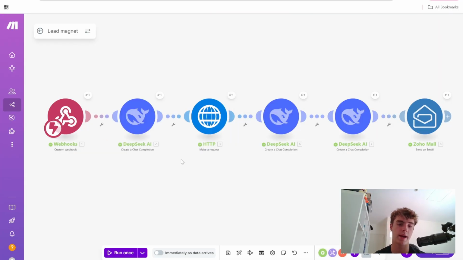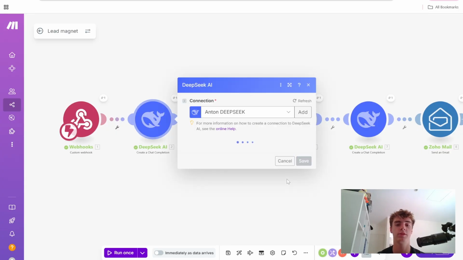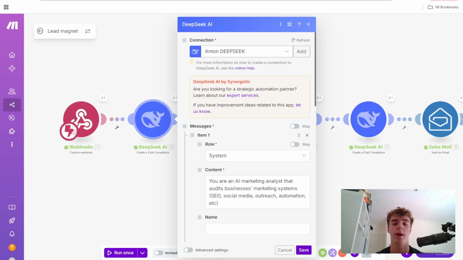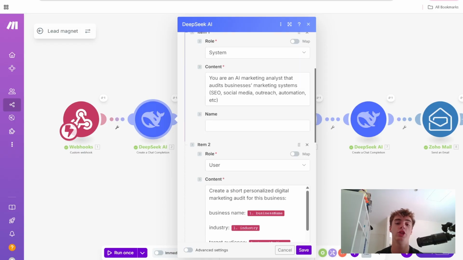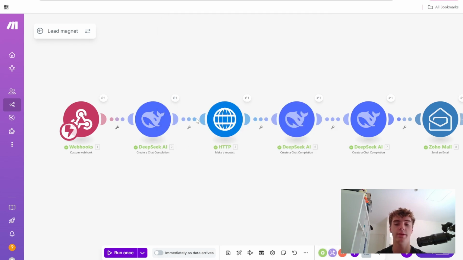Now coming over to Make, this is where a lot of it actually occurs. So the first DeepSeek prompt, you can use obviously ChatGPT, OpenAI, whatever. This is the general audit. So this is not the website. You can see I have 3 here. This one's just a general audit. So all the info that I've got from the form, it's just a quick audit and overview from that.